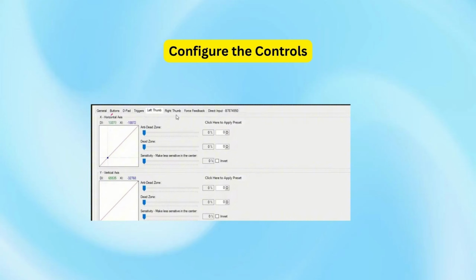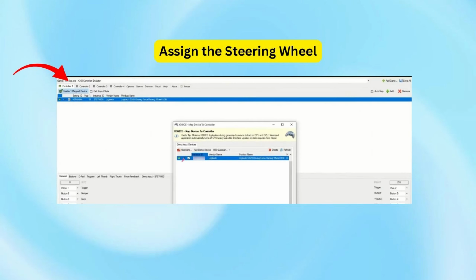You have two options: use a default profile if one is available, or manually map each input. If you are mapping manually, press each button or pedal on the wheel and assign it to a controller or keyboard action. This includes things like buttons, pedals, and steering input. Because you are using a steering wheel, you will also want to adjust dead zone, sensitivity, and force feedback. These settings help make the controls feel more usable and responsive in CS2.